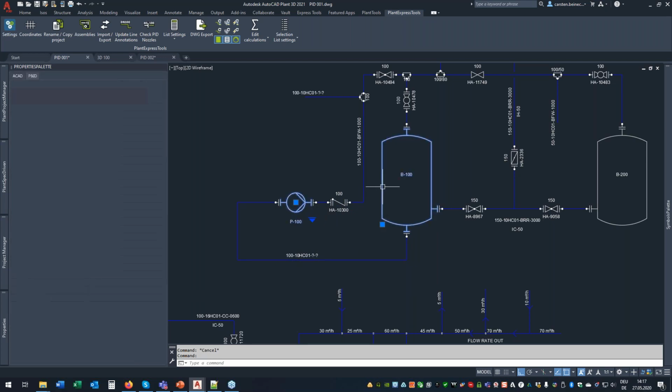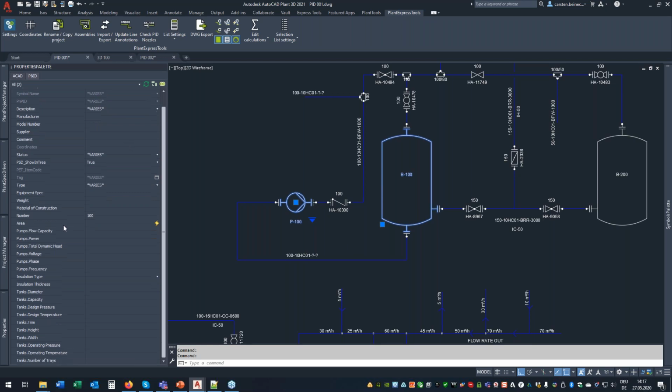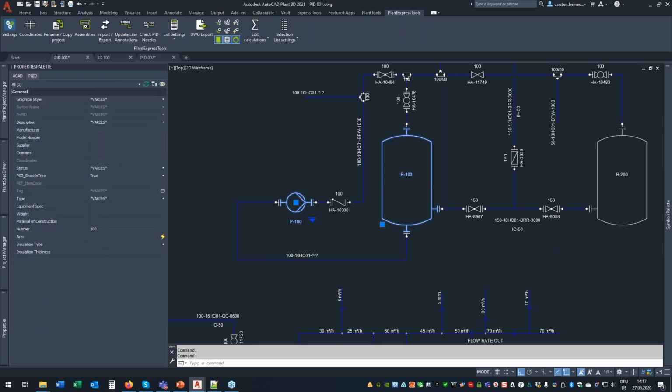So doing this again, we now have here a button, show all properties. So by default, you see only the common properties. And if you click on it, you see also the individual properties. So for example, flow capacity from the pump. So we show the class name in front of it. So you see all these properties. These do exist only for the pumps or only for the tanks and so on. And you can switch back and forth.